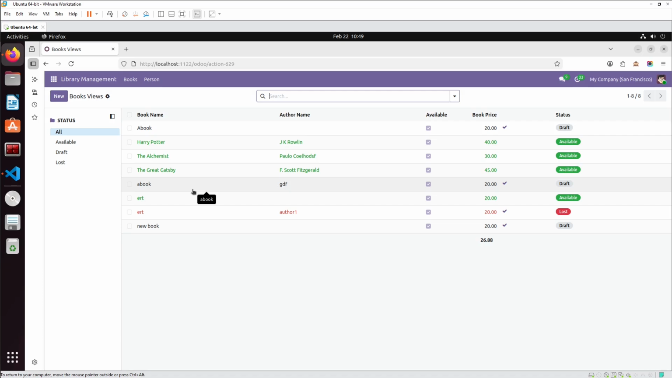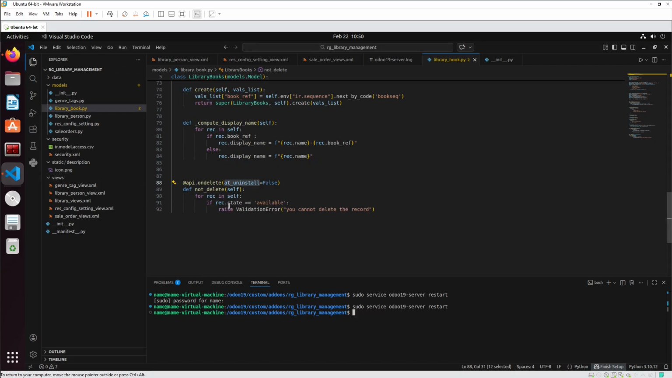So let me summarize today's topic. First, in order to prevent the deletion of the record, go to the code, create any function as per the requirement, and simply add a decorator @api.ondelete with at_uninstall equals to false. I will tell you what this particular parameter does in the next lecture. For now, just see this as a parameter. Simply add equals to false and write your logic and restart your server. You will see your functionality working.